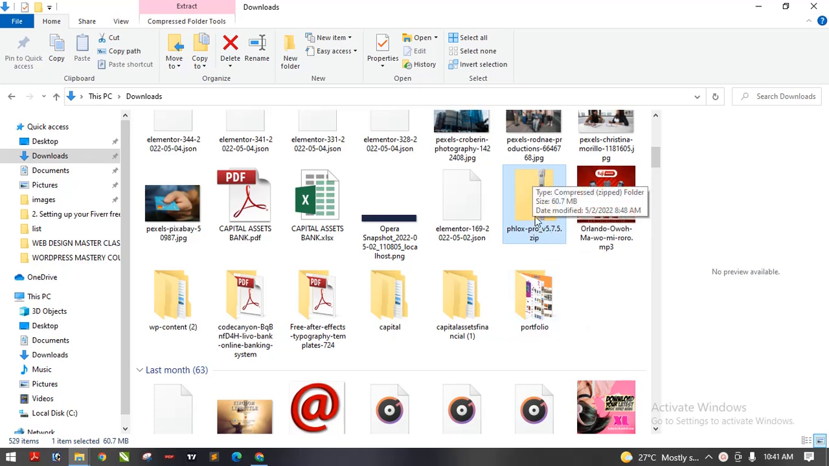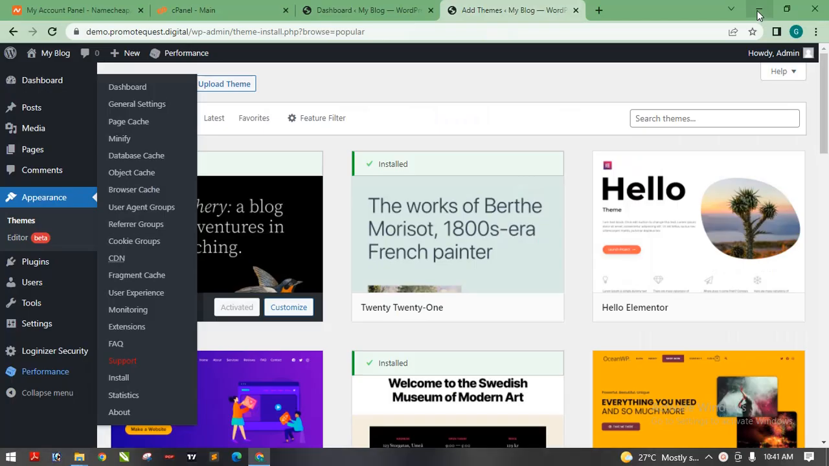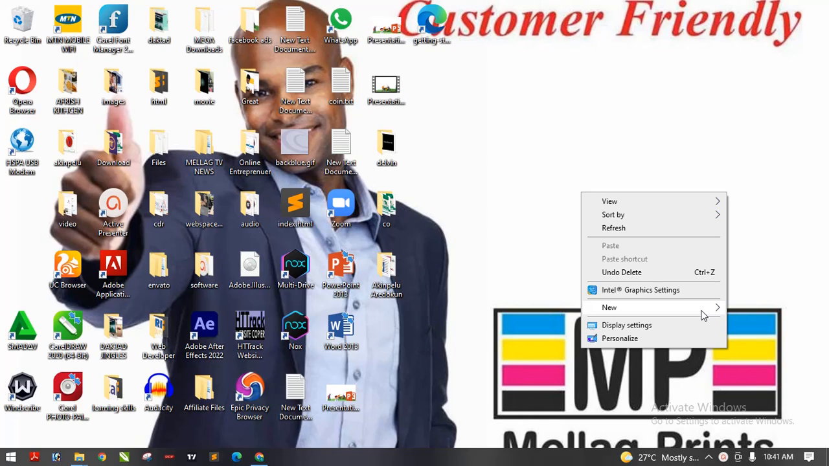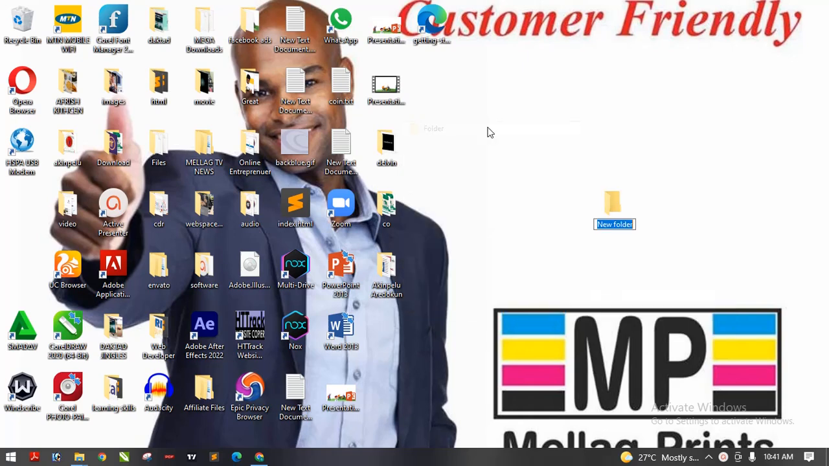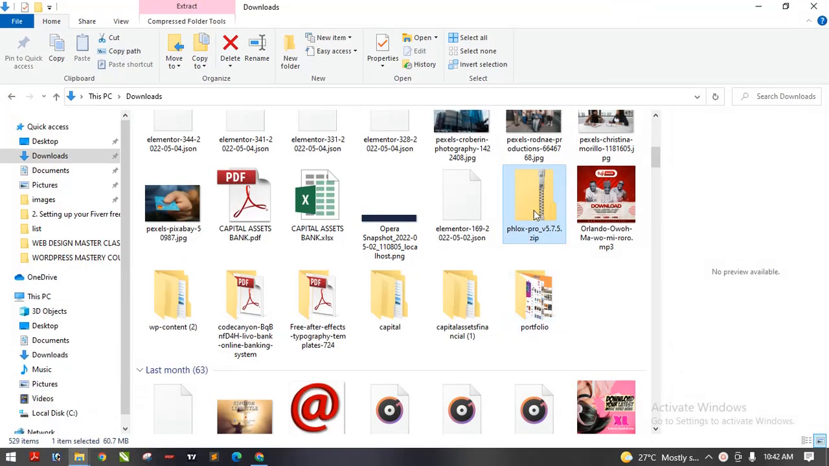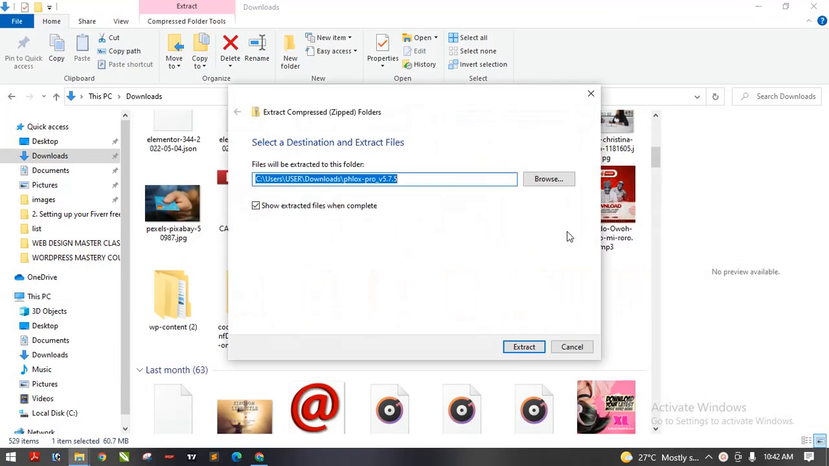We can't actually use this zip file like this. We need to first of all extract it. So maybe I will just go to my desktop. I'm going to create a new folder where I'm going to be extracting it into. I'll just name it Phlox theme, because if you don't do it this way, it's going to scatter. So just create a folder, Phlox theme, then I will go back here, then I will just extract it.